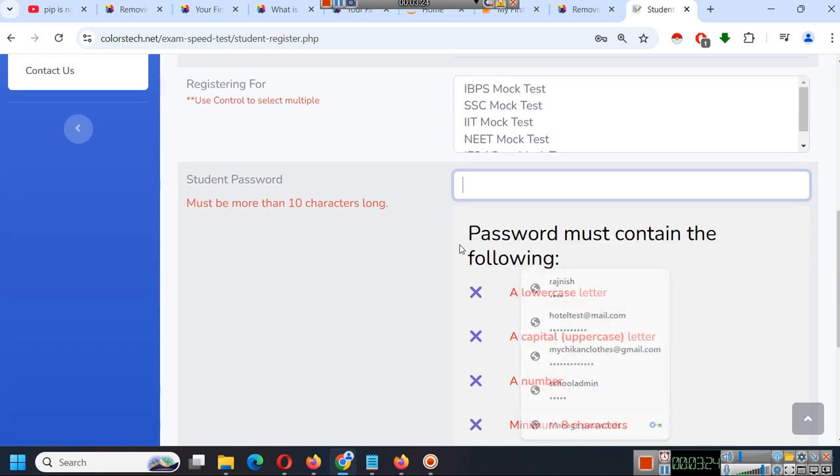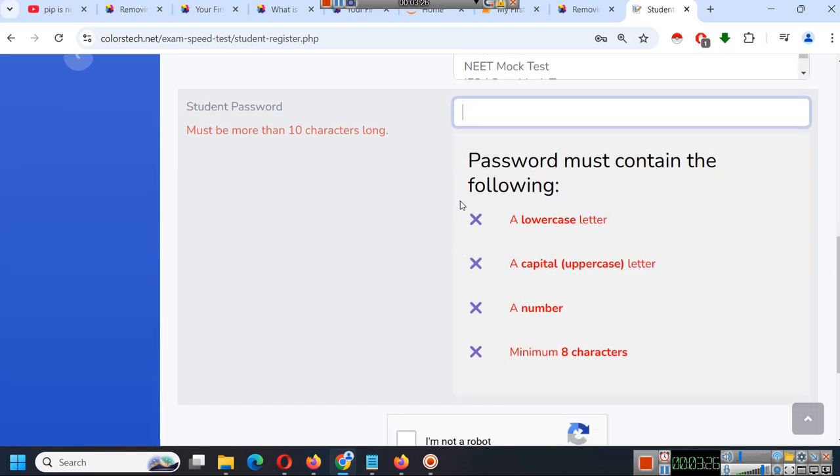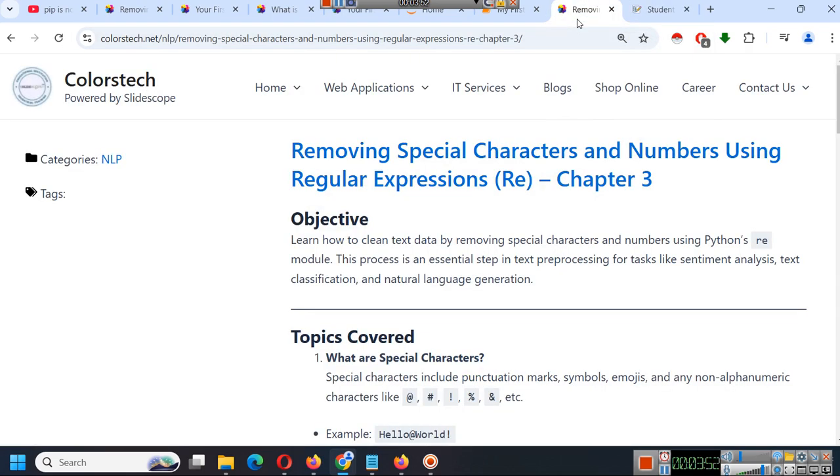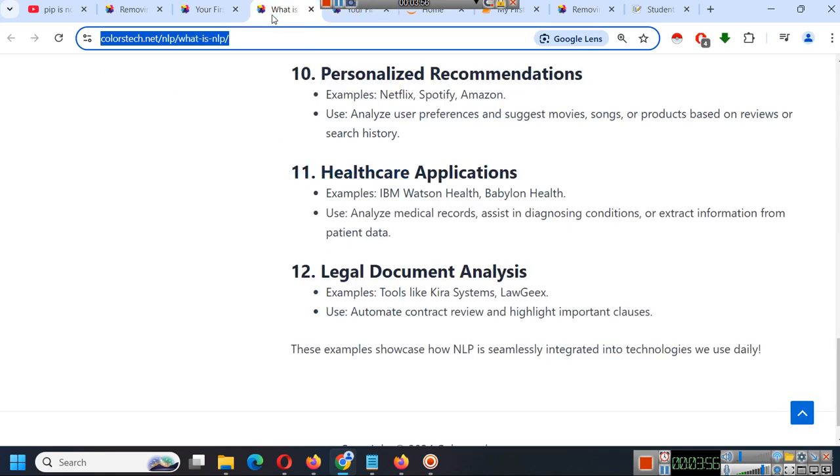If I enter a password, let's say I'm entering a capital letter, so it will match that you have entered a capital letter. I'm entering a lower letter, so it will match. I'm entering a number, it will match. And now it is saying minimum 8 characters are required. So something, now the password is strong. So this is one of the examples of regular expression. So it is very important, and that's why we are learning regular expressions.